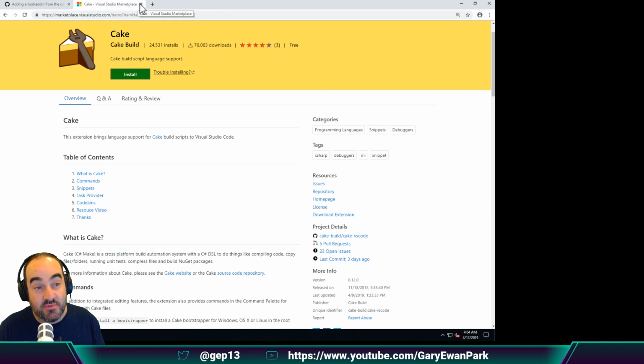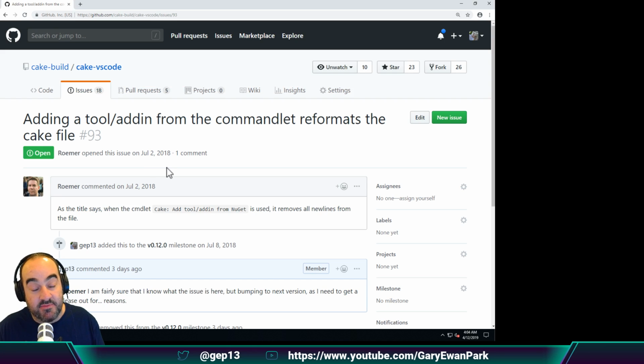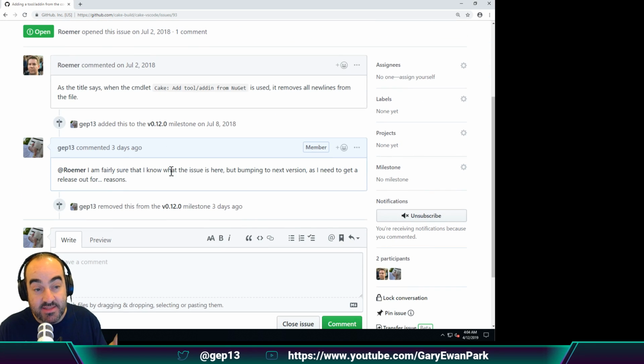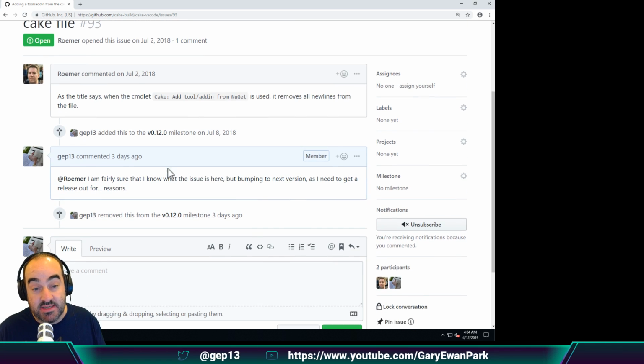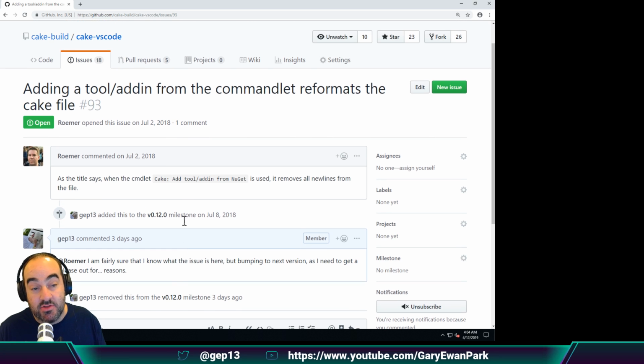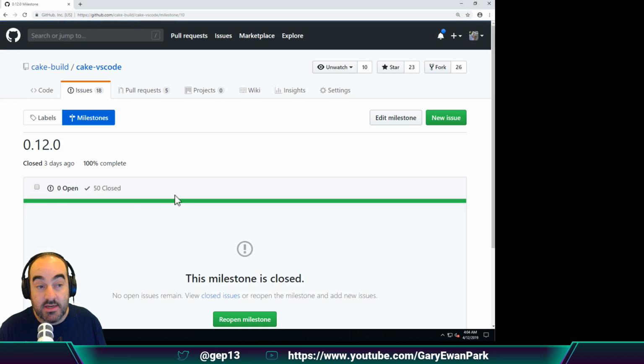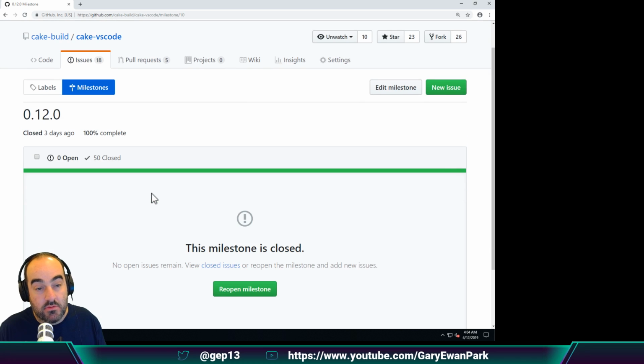But in triaging some of the issues for Visual Studio Code, I realized that this one I think we can fix. So I thought I'll take an opportunity to do this and get this pushed out as a new release soon.